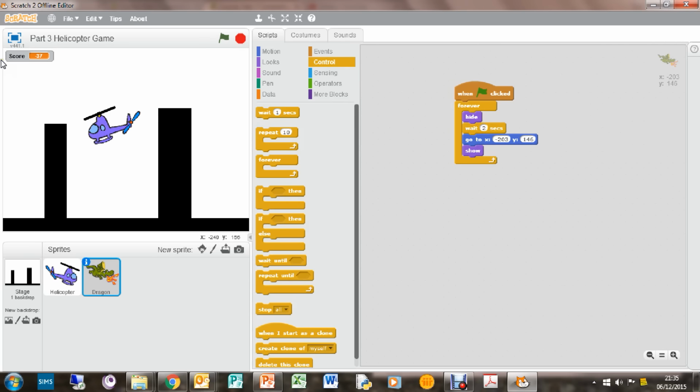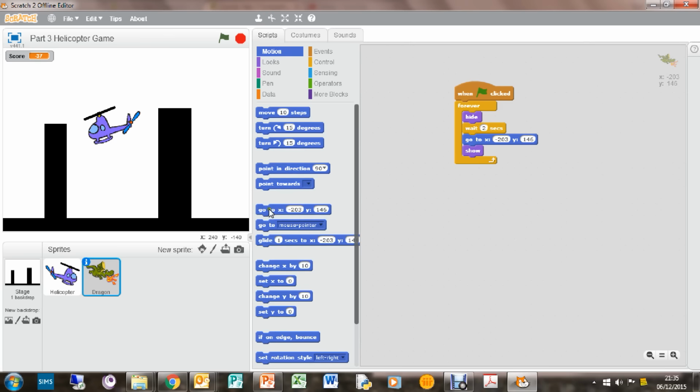We want to make it glide over here, down to this point, 209, minus 117. So we can get a motion, and we can use glide, and let's glide for about 3 seconds. So if we say 209, what was it? Do you remember? 209 minus... let's see what happens there. So basically what's happening, forever it's going to hide, wait for 2 seconds, go to this position up here, glide down to that position. So I want it to show, don't we?